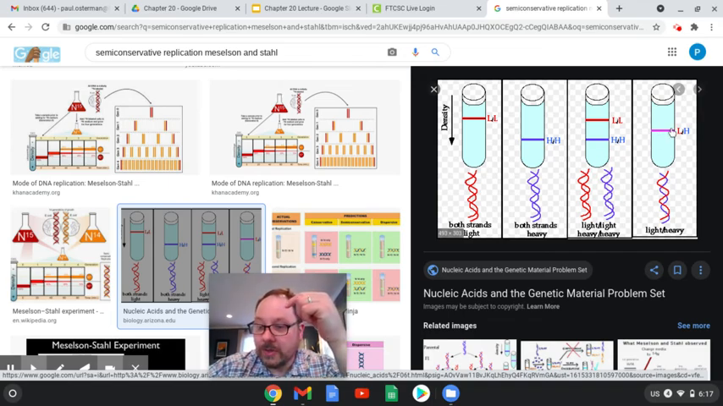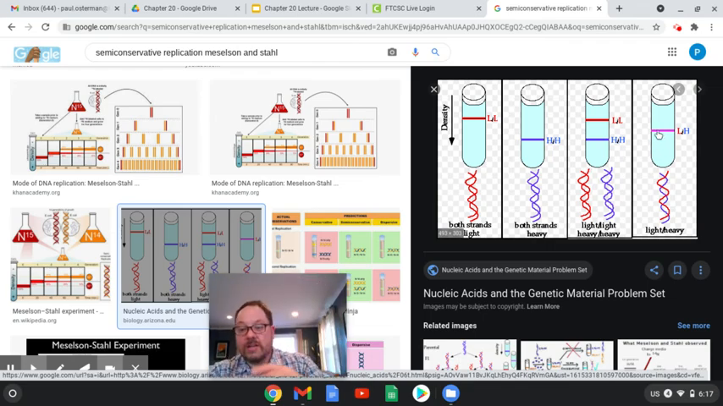Now, what happened is they were able to replicate the DNA through one round, and what they found is that you have this Goldilocks effect, that the DNA that's allowed to replicate for one round is right in the middle. So you had one heavy strand and one light strand. So that shows that after one round of replication, you have one original strand and one new strand. And so it grows in the middle.